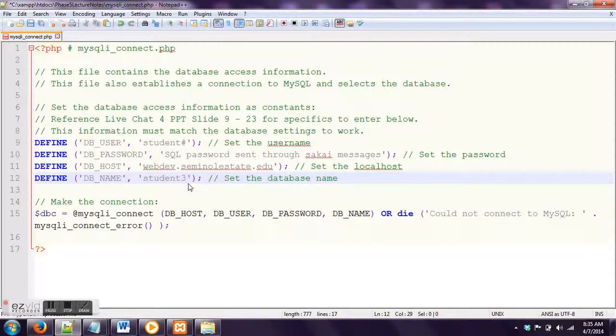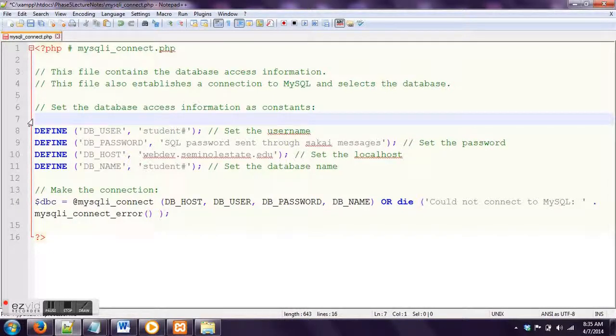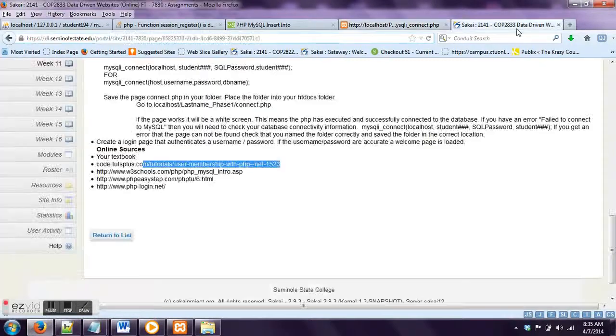So all this is going to match up because I want it to work on the Seminole State website. The only thing, though, under database host, when I'm testing it on my local machine using XAMPP, I will put in localhost there. When I am trying to get it to work on the Seminole State website, I will put in webdev.seminolestate.edu. But you really want to make sure that the database username and password are the same as what you would have on the Seminole State server. That way you can recreate and simulate the same thing. And that's what you were asked to do in phase 1. If anyone has any problems with that, you need to make sure that you're asking me for help.